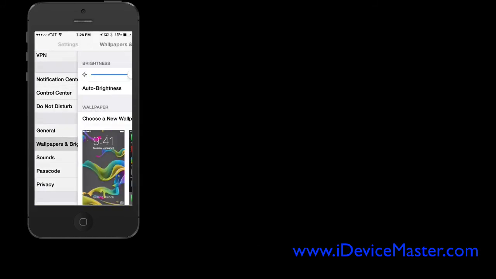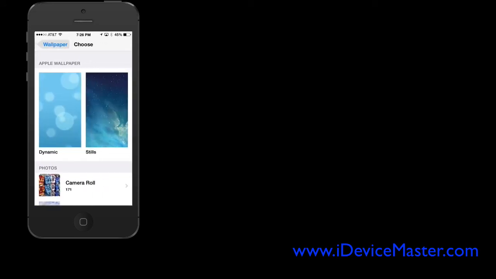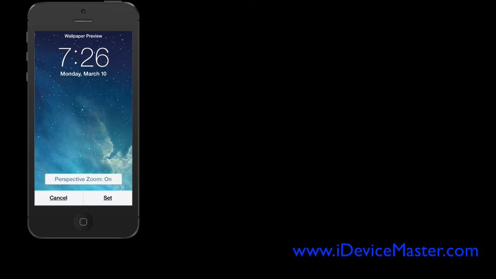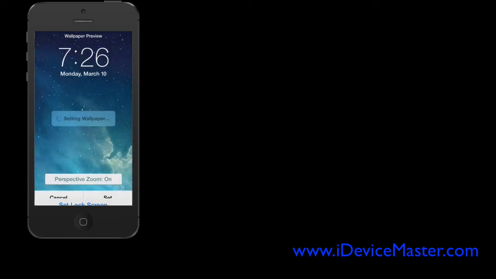And there's a new option for wallpaper. You can actually choose a new wallpaper, and then it will allow you to turn the perspective on or off from the screen before you set it. Otherwise, that's pretty much the same, that option.